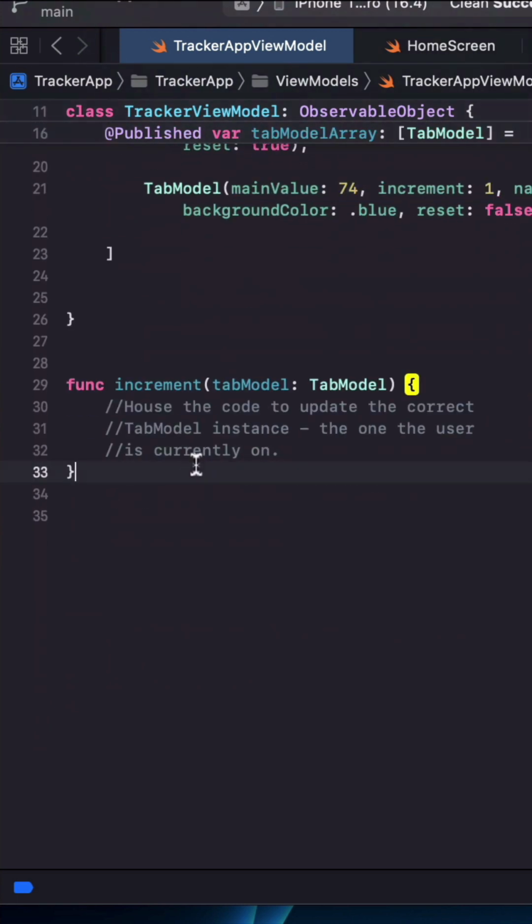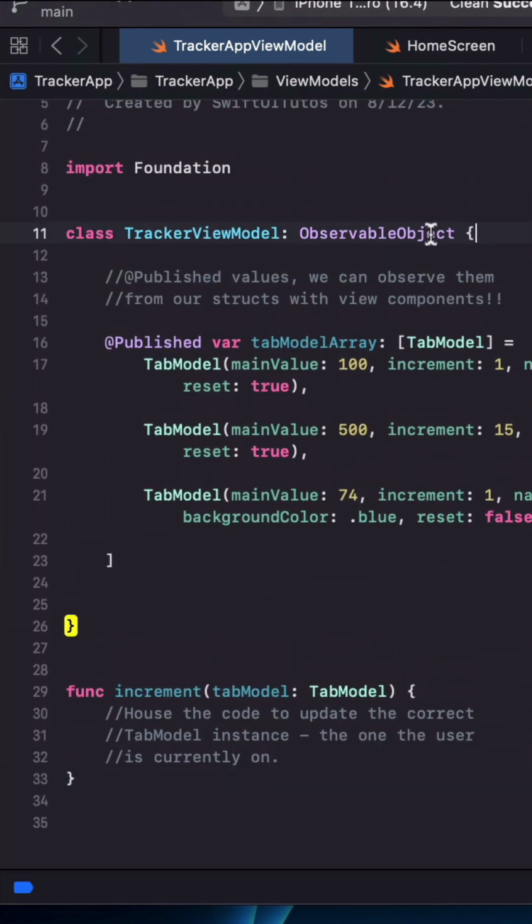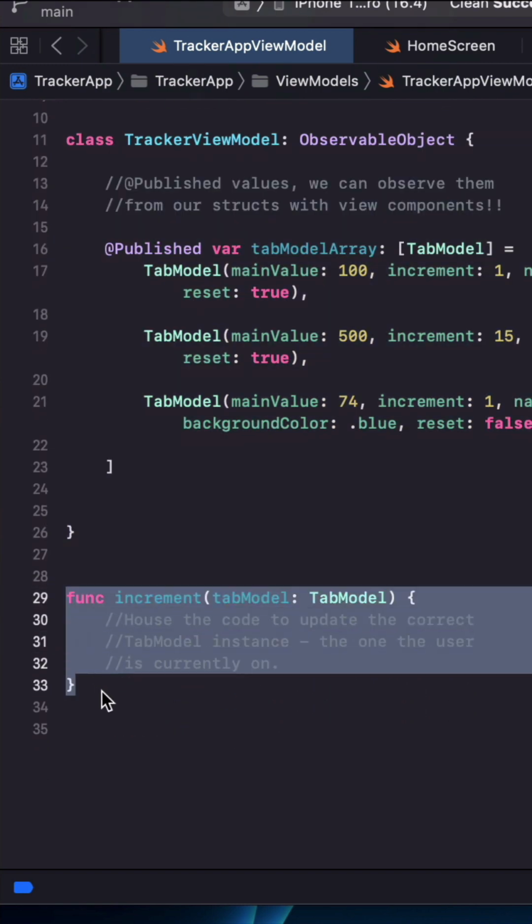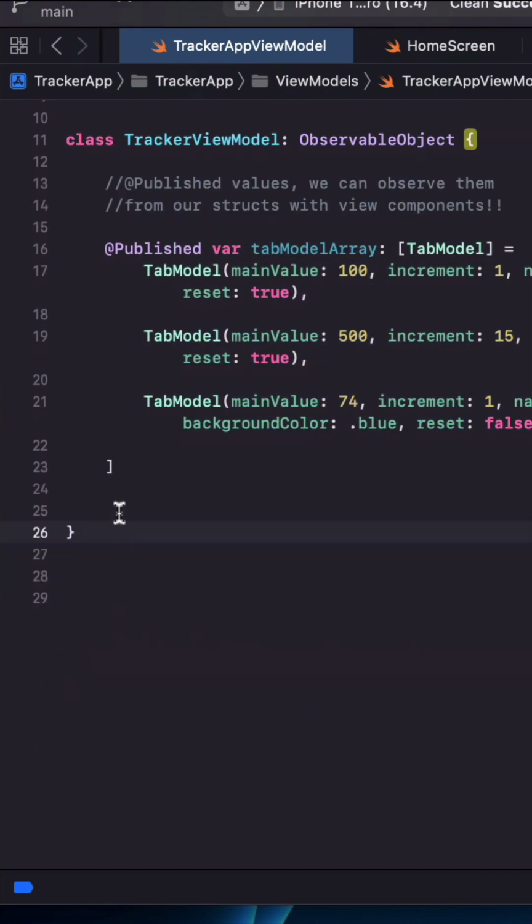For part 36 of building an app entirely on Reels and Shorts, I'm going to be making this increment function that we introduced last time. The first thing I realized is that I declared this function outside of the class for the view model itself, and so it should be inside. Let me just fix that really quick.